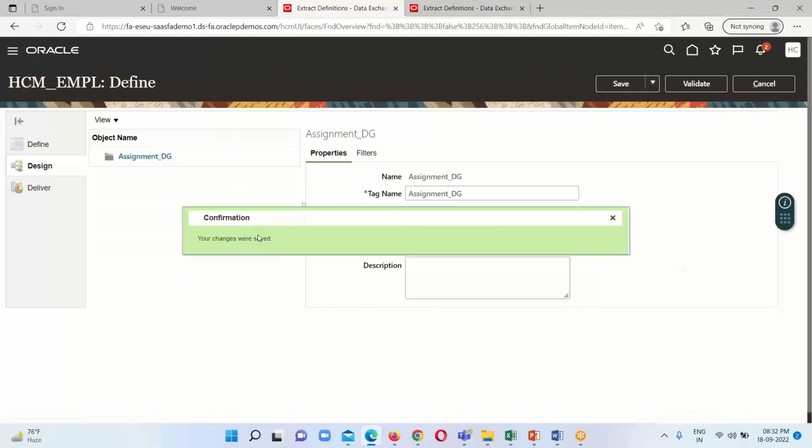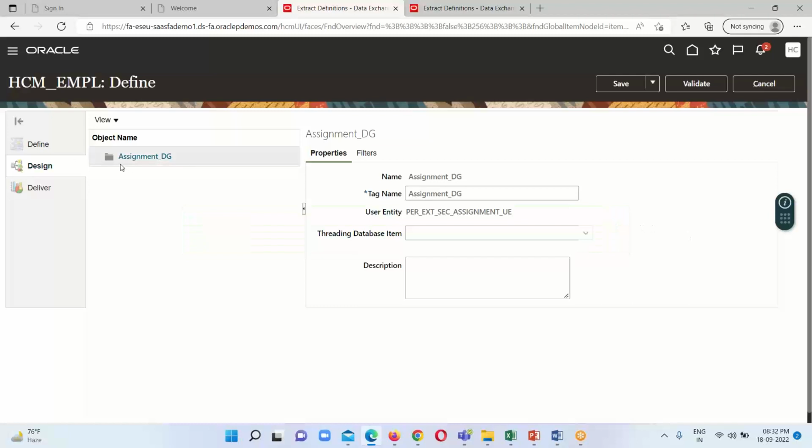So here we get one confirmation message. The root data group has been successfully created. The next step is to create the record, right? So we just have to right click on this root data group, and we have an option available called add record. Click on it.